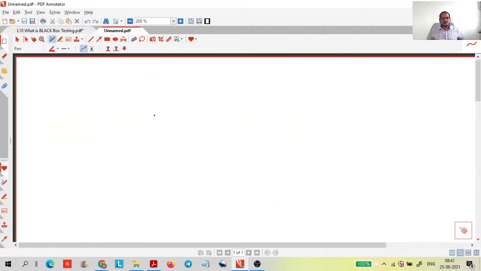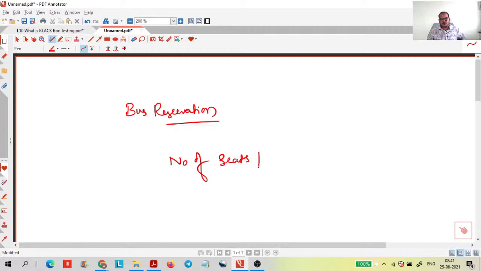Okay, suppose here, for example, bus reservation. Number of seats. The number of seats should accept from 1 to 8. So what are the valid inputs?